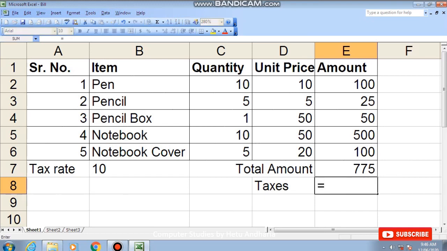Is equal to, now since here we have to do two things, multiplication and also division, it will use the rule of BODMAS. Now we don't want Excel to use the rule of BODMAS. So I give a bracket, so that it first does what is given inside the bracket. So first what to do? Multiply 775, that is multiply the value lying in cell E7 with the value lying in cell B7. Then I close the bracket and then I put the divide sign, divide by 100. So I will get the tax amount as 77.5.